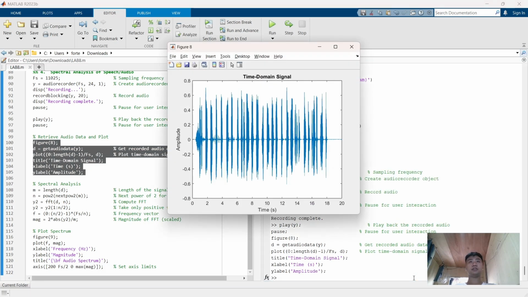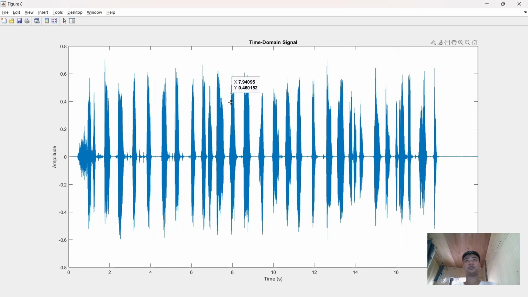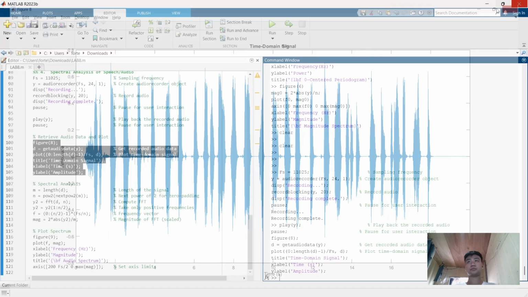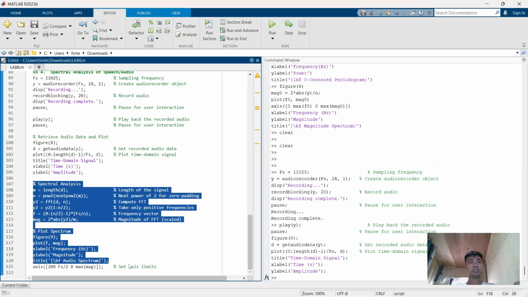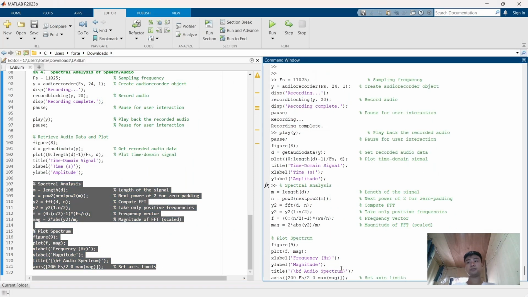Okay, I'll be playing it. Okay, I'll be plotting the audio that was generated from my voice. So here is the time domain signal, and we will be showing the spectral analysis and its plot.